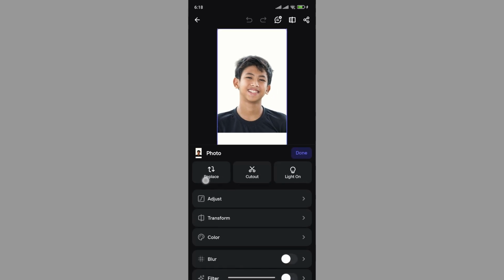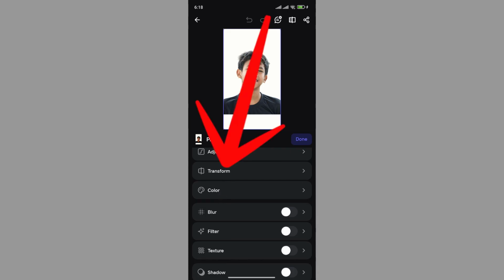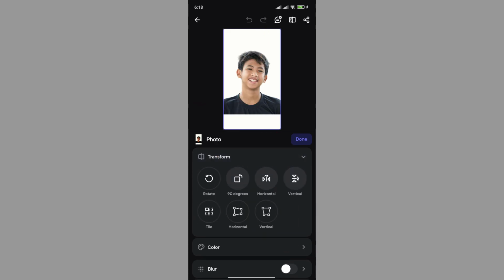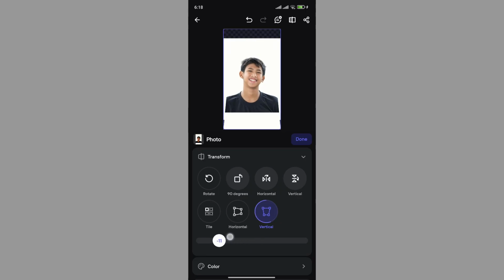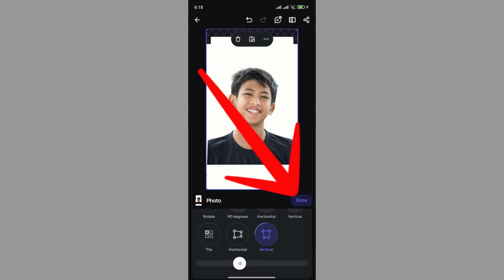Now here on the bottom, there are different tools. So simply tap on transform. And here at the last option, you can see this vertical option. Tap on vertical. So here on the bottom, you can even see a slider. Now we can adjust the photo accordingly. So this will make changes vertically in a 3D motion. At last, simply tap on this done button on the top.